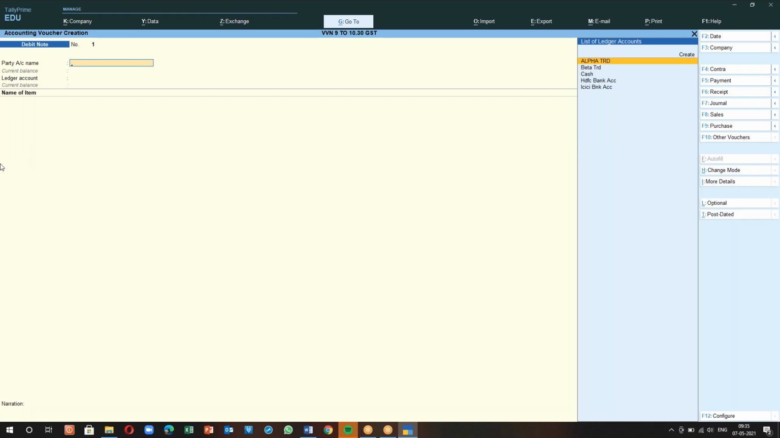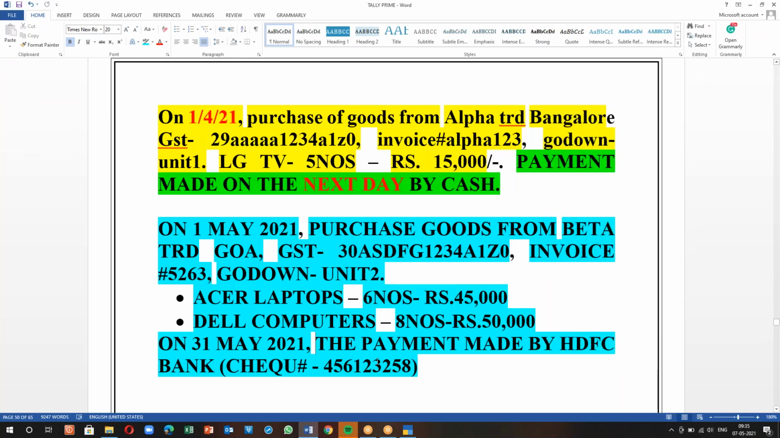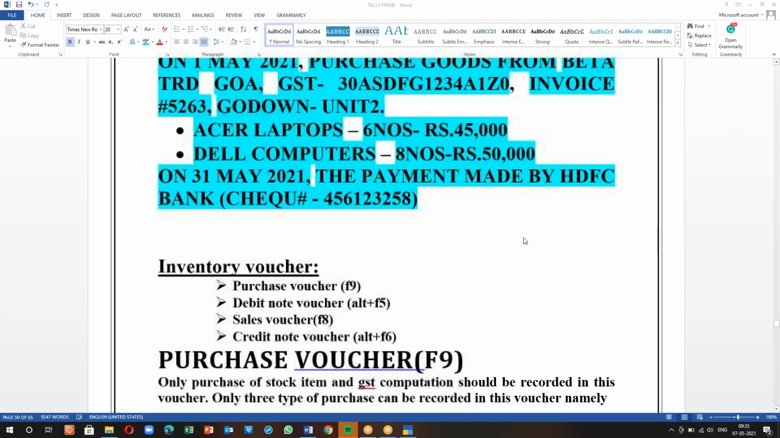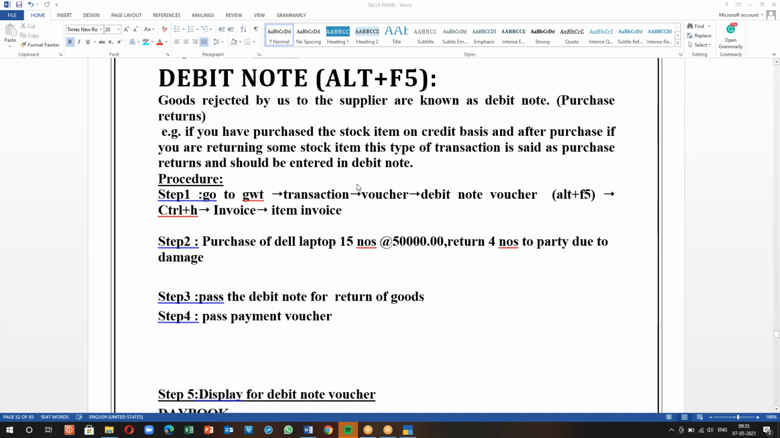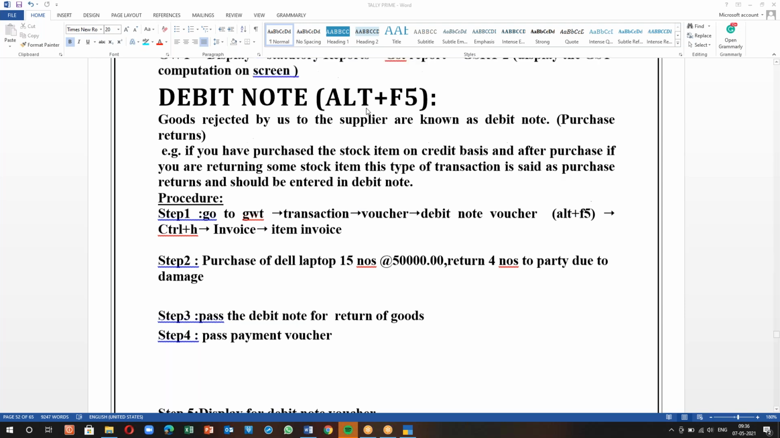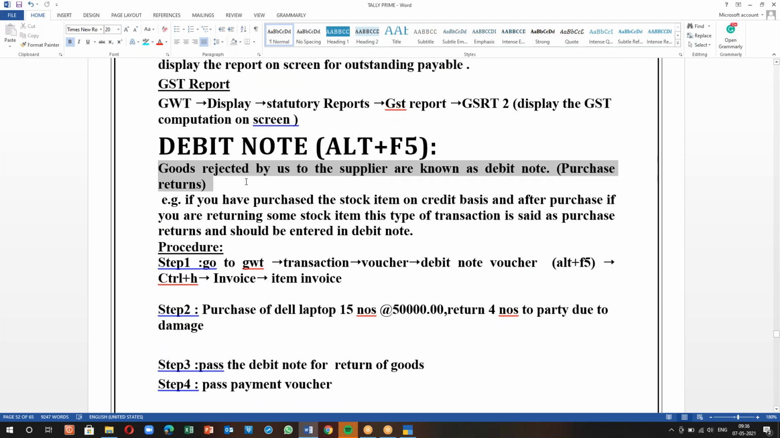So now tell me, this debit note voucher, is it done before the payment or after the payment is done? When is the debit note voucher prepared? Before the payment. Fantastic, that's right. Debit note voucher is used whenever, after you purchase and before you make any payment, you find there are some damaged goods. At that time, use this debit note voucher. That's what it says here: goods rejected by us to the supplier as debit note voucher. Basically, we call it a purchase returns voucher.